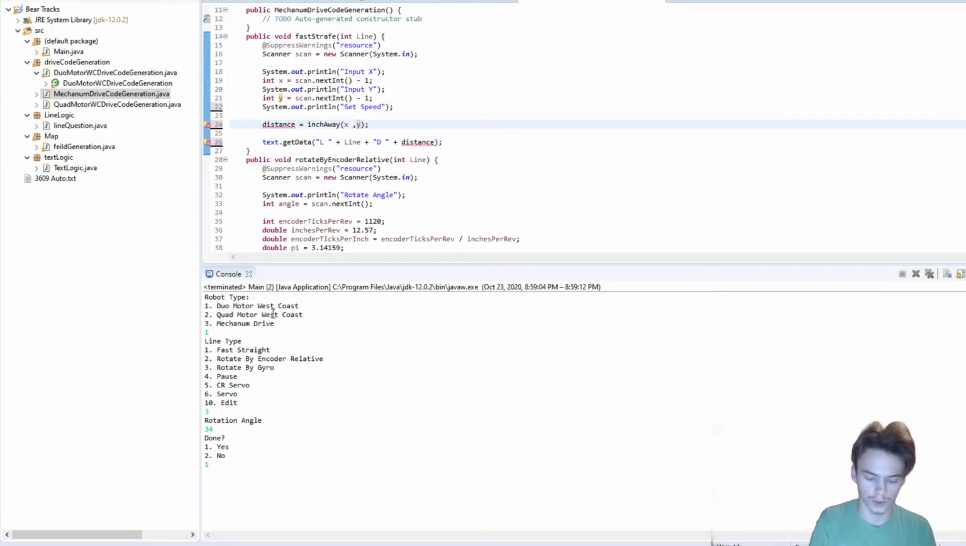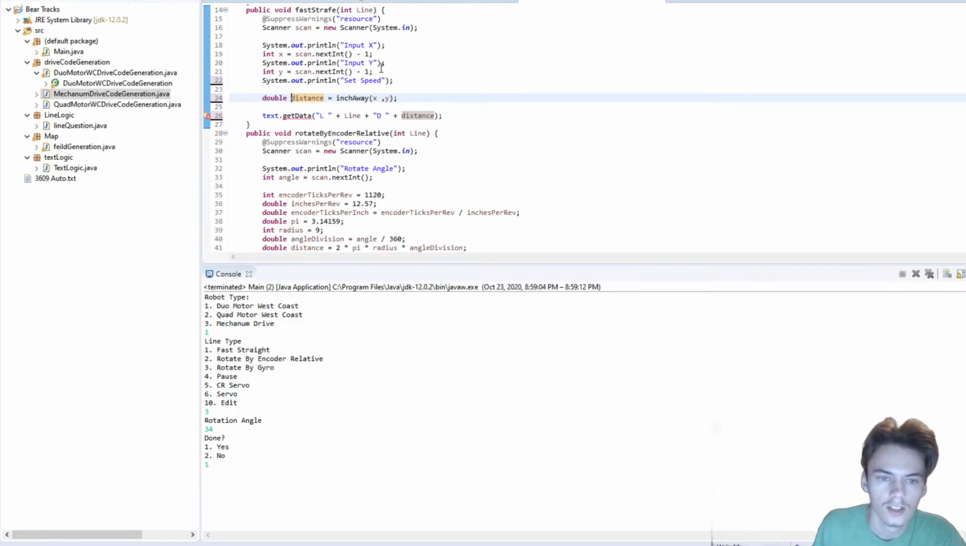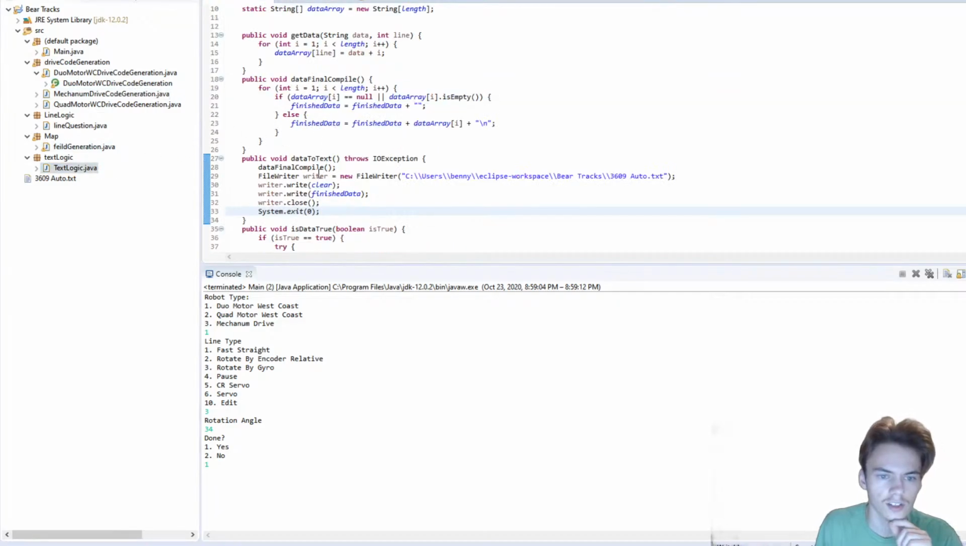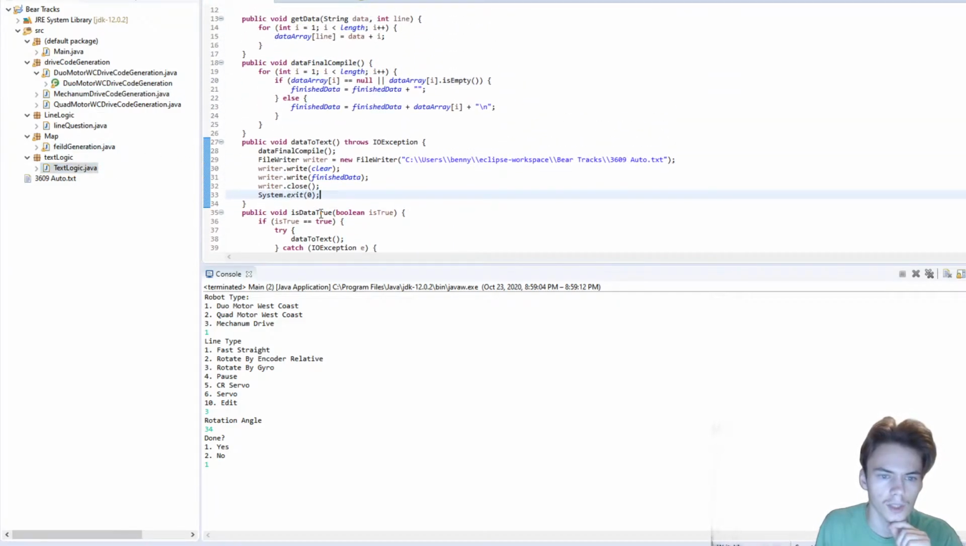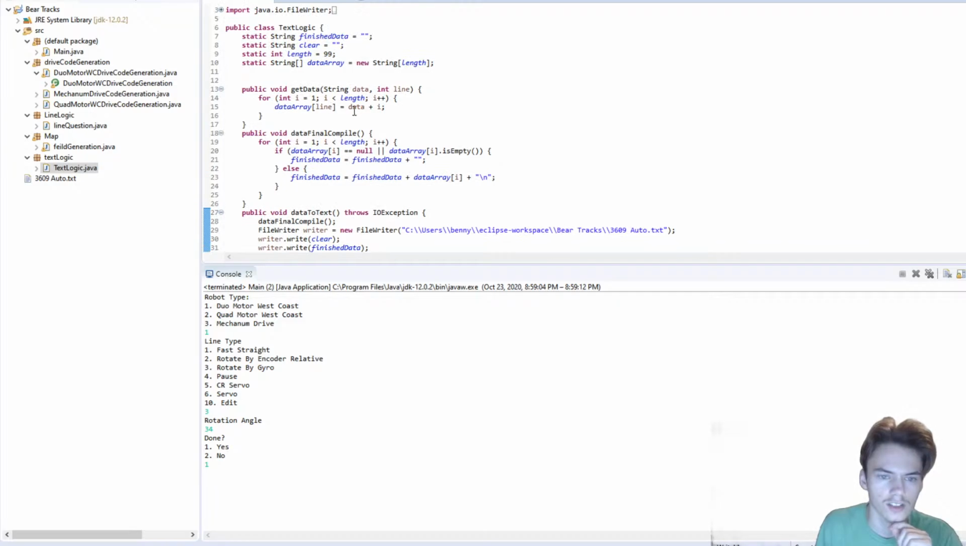Let's just switch this over to a double. Double probably because it'll be less than a whole number. We'll have to switch up the get data thing, but that'll be fine. Let's just do that right now so that we can fix it. I mean, just to see if it works. So that should be text logic. I believe get data, yes. String data and line. I don't know what.